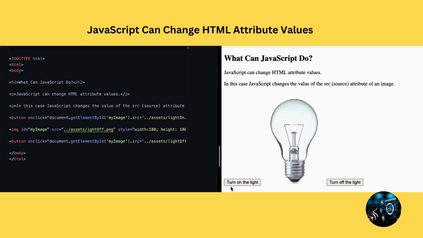The provided HTML code demonstrates a simple interactive web page where JavaScript is used to dynamically change the source attribute of an image element. There are two buttons, turn on light and turn off light. The onclick attribute in the buttons contains JavaScript code. When the turn on light button is clicked, it sets the src attribute of an image to light on dot png. That turns the light on. Similarly, the turn off light button sets the src attribute back to light off, that is turning the light off.